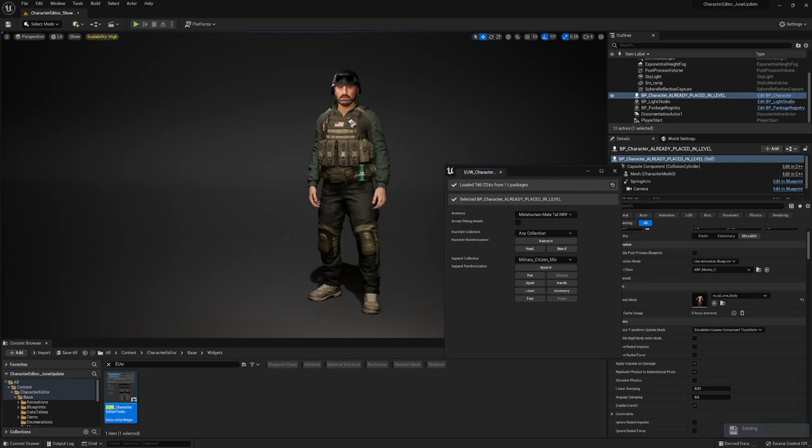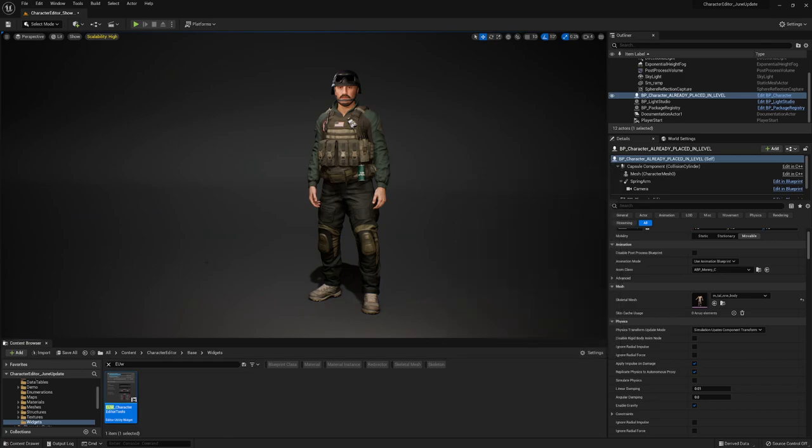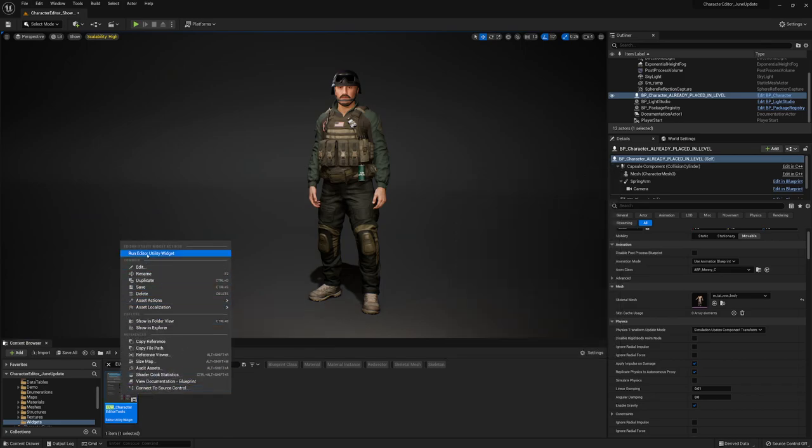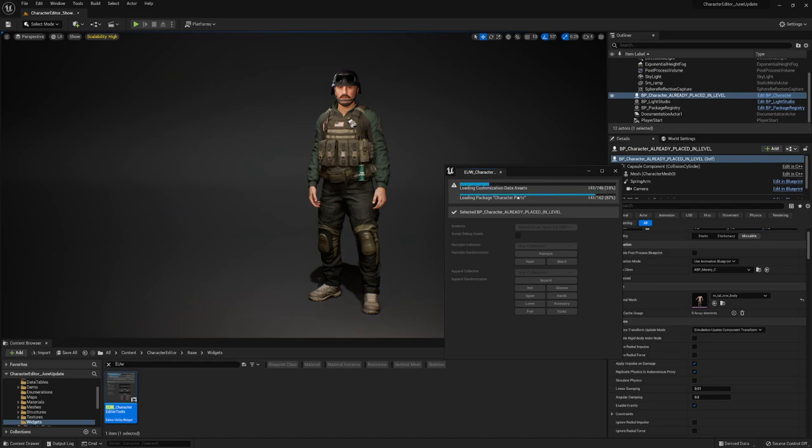We are very happy to announce that the character editor has been updated to version 7. We added a couple of randomization functions and the character editor tools utility widget directly inside the editor. If you go straight to base, widgets, EUW character editor tools, you will find this little widget. If you go with a right click, run editor utility widget.